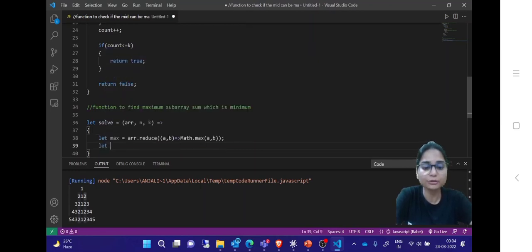Then I'm going to create another variable that is going to be start, and initially it is going to take the value from max. What this is going to do is store your maximum subarray sum, considering that your subarray length is going to be 1. So this is how this is going to work.